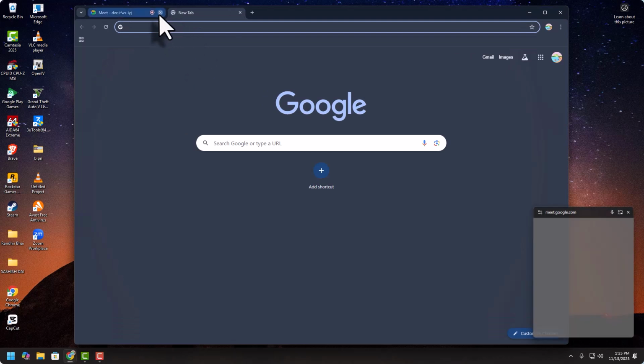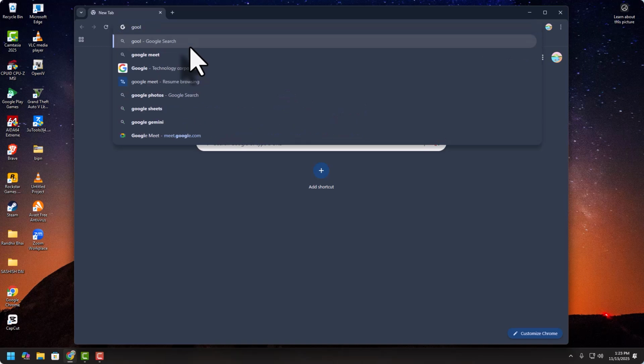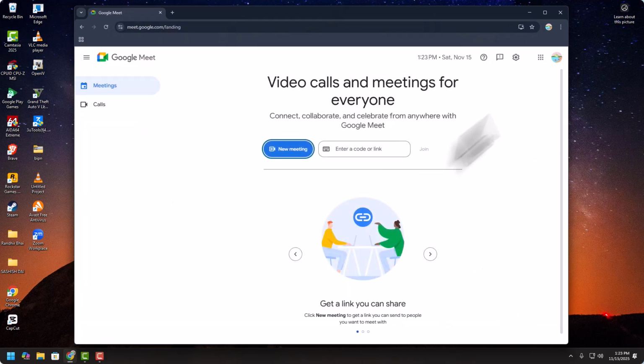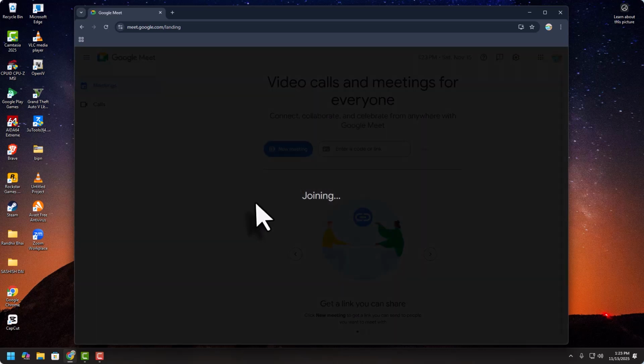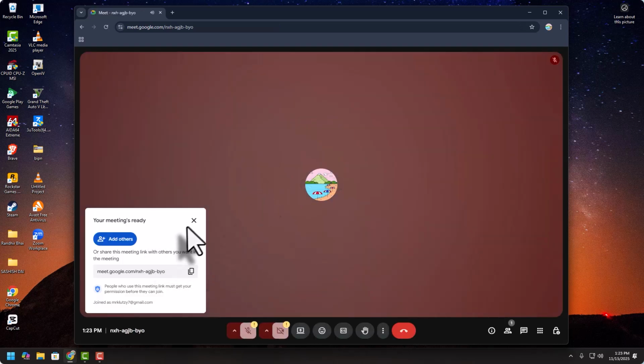So first of all, I'm going to show you by opening Google Meet. Simply open any browser that you want and then search for Google Meet. Click on the first link right over here and make sure you're already logged in. Click on new meeting. You can either join a meeting or just click on new and start one yourself. I'm going to start one myself.